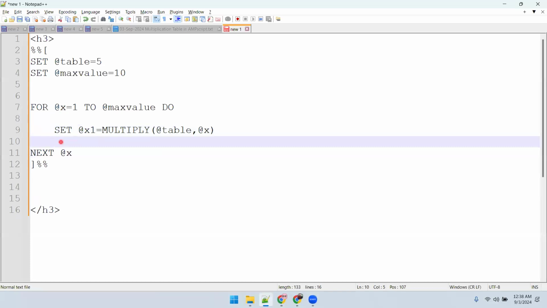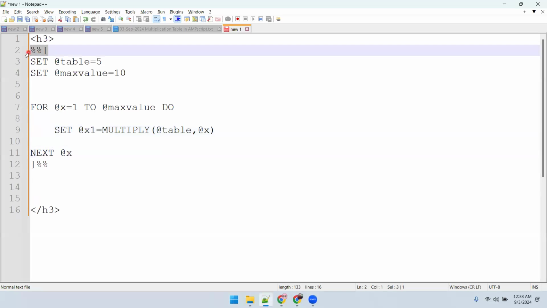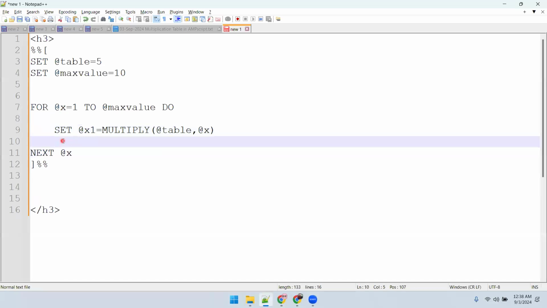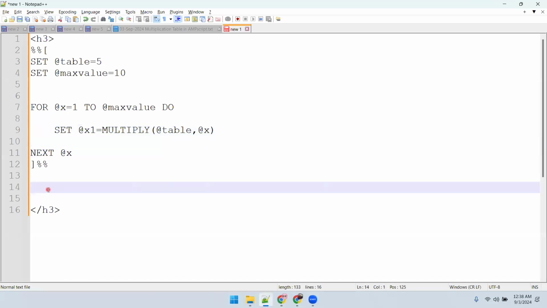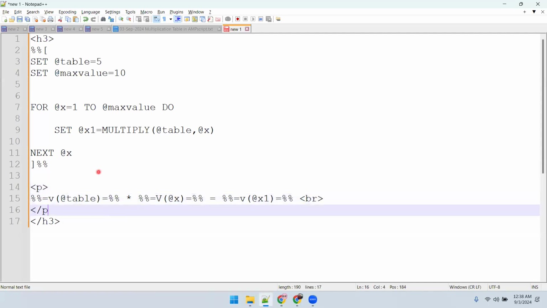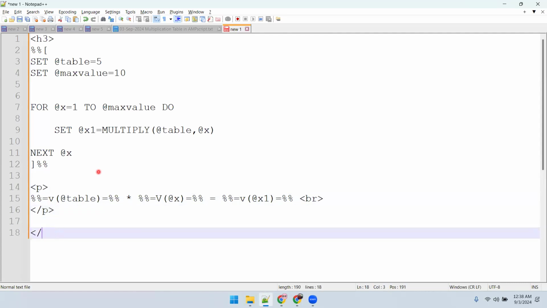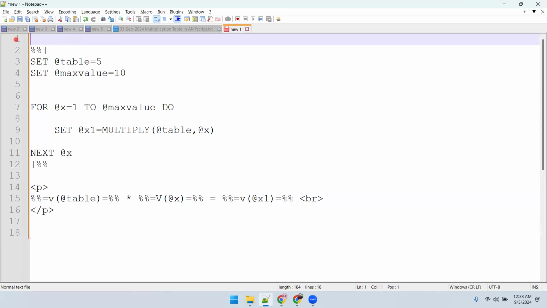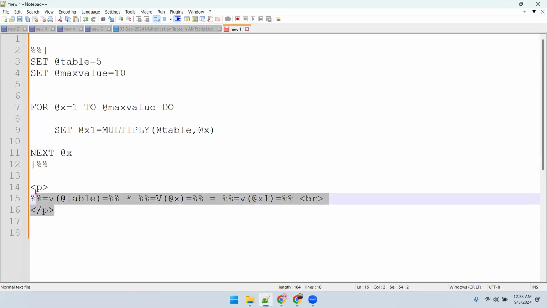Okay. Now we have AMPScript, set for loop, set, and we want to print this piece of code which was here. And this piece of code is purely HTML code, or you can specify the paragraph tag here just for learning purpose. I'll just remove this h3 so that we are not confused. So we have AMPScript, and after the AMPScript code, we have a paragraph tag. This paragraph tag should be within the AMPScript.